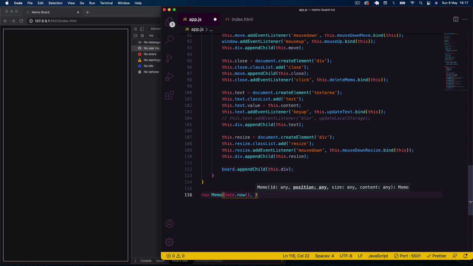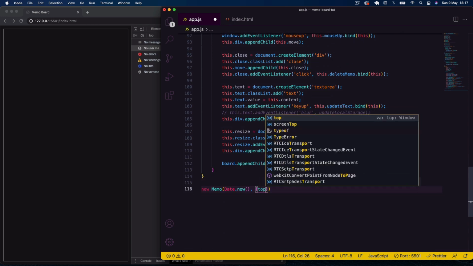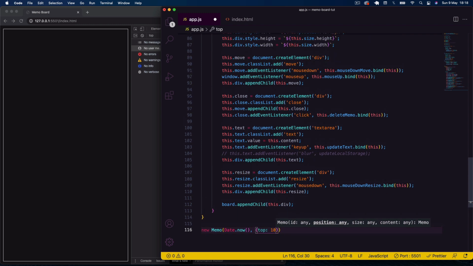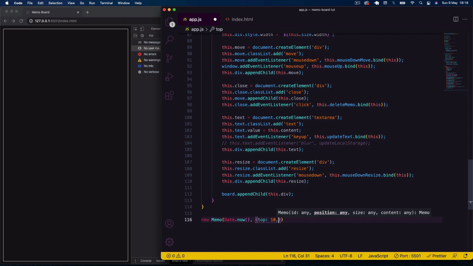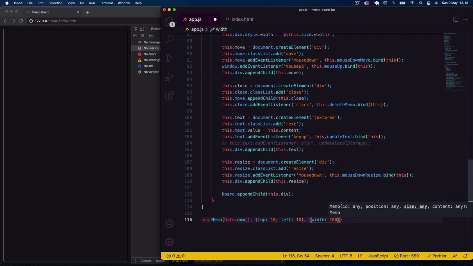And then the next is the position. So this takes in an object, and that's going to be, remember, when we create our div, the position takes in a top and a left. So we'll just say top 10 for now, and for the left, I'll just say 10 as well. And then the next parameter is the size. That takes in a width, so I'll just say 100 and a height of 100. And finally, text content, we can just say hello.